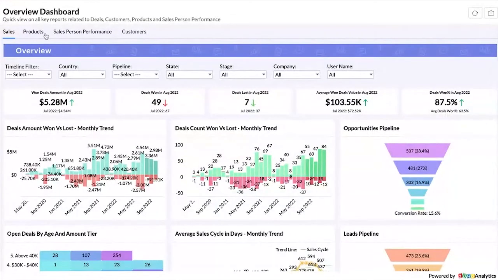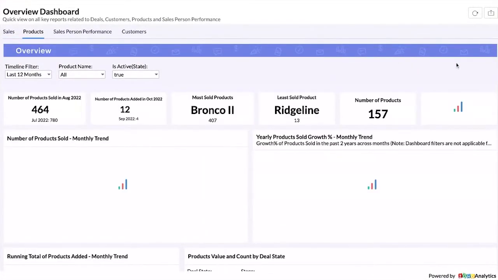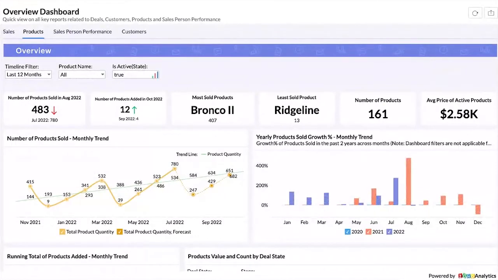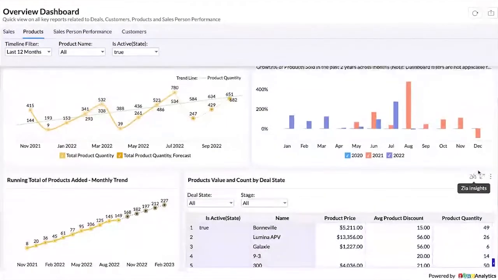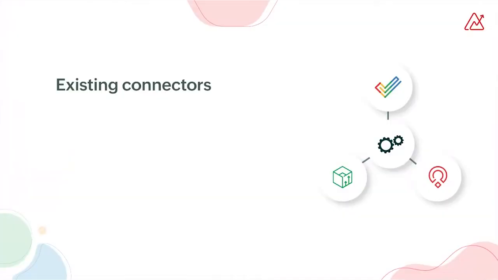Similarly, by switching tabs to products, I can view some product-specific metrics like the number of products sold monthly trend, the sold growth percent, and so on. Likewise, we also offer sample or pre-built reports and dashboards for our other business app connectors like Zoho Commerce, Smartsheet, and so on. So with that, we'll move on to the next update.